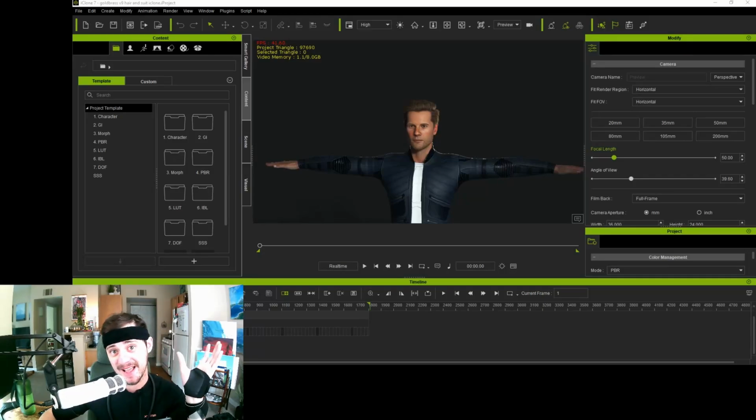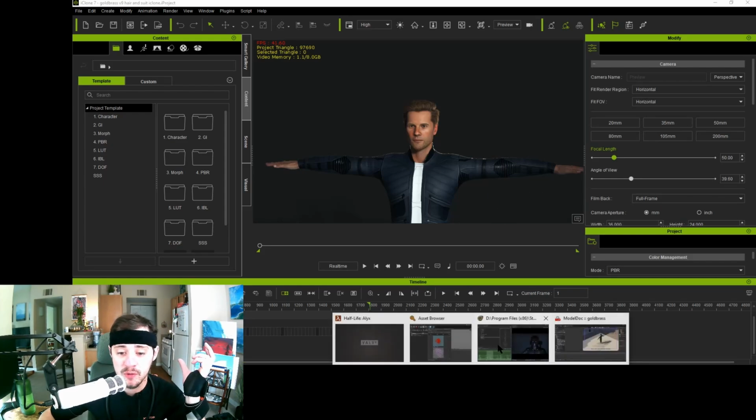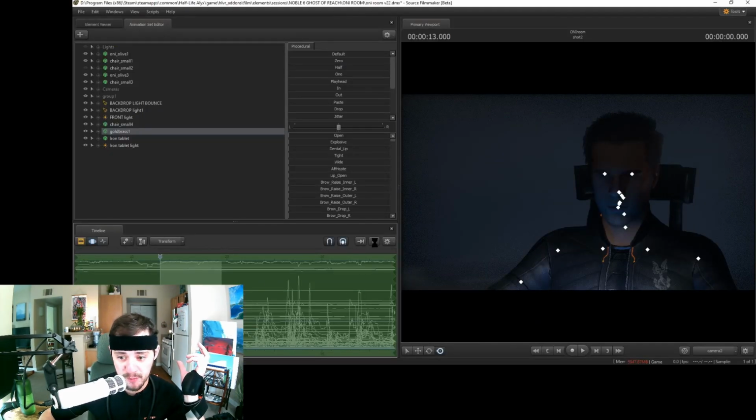Right, welcome back, guys. Today, I want to show you how to get motion capture from iClone, including body and face, and even mess around with some of the hand keyframes. I don't have a motion capture glove yet. And bring that over into Source 2 Filmmaker.